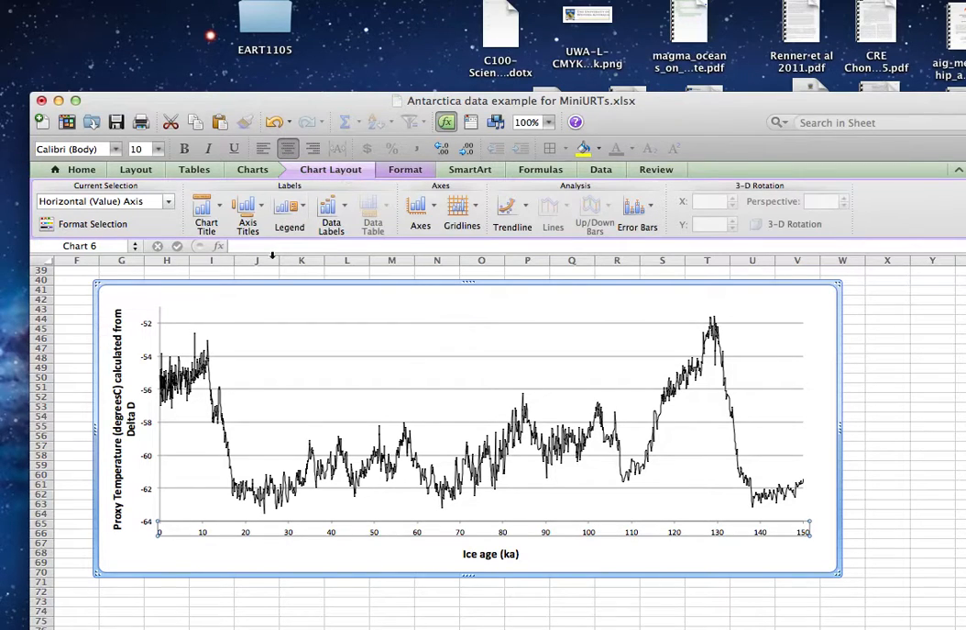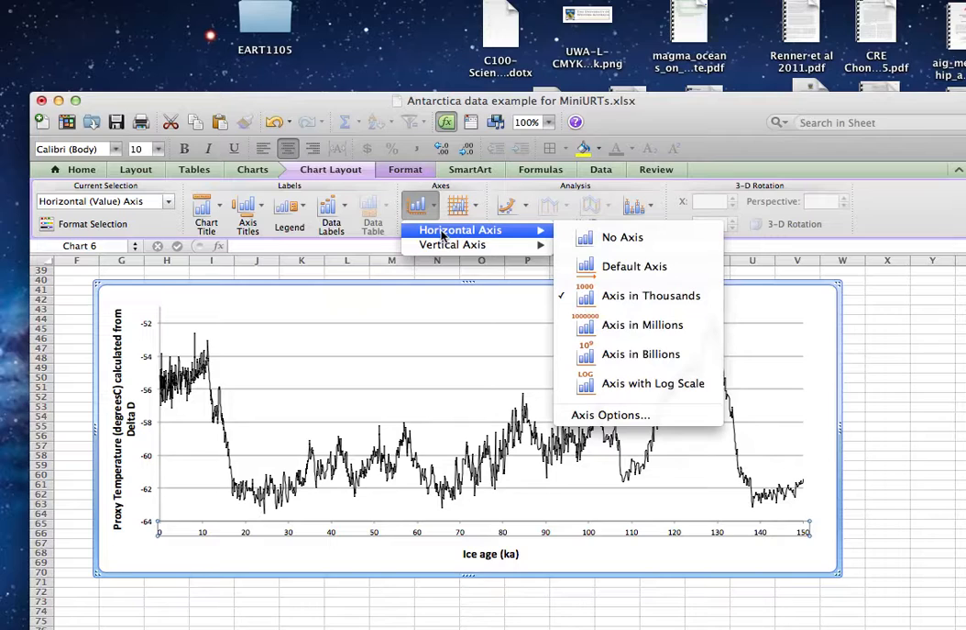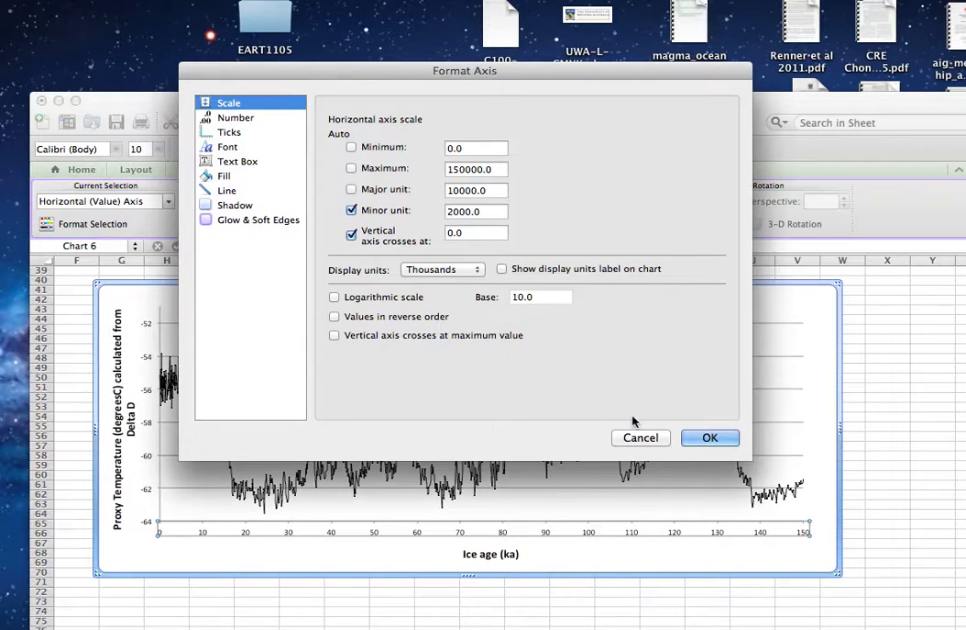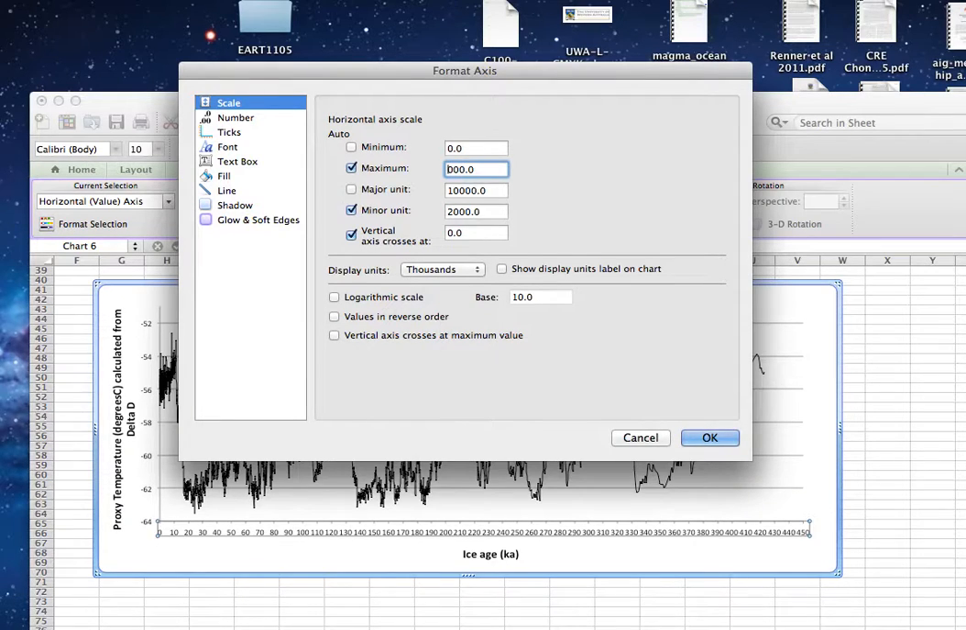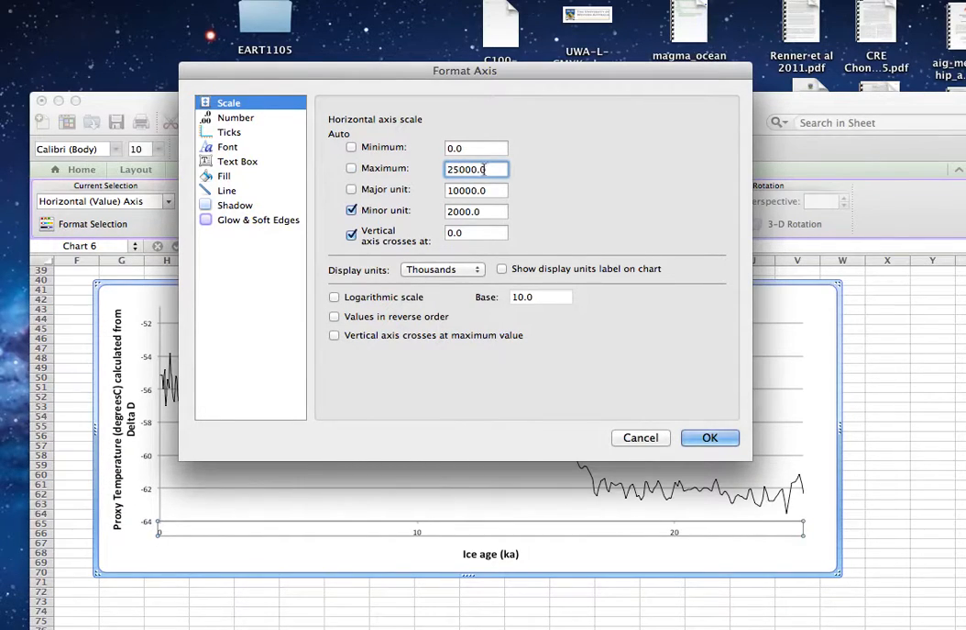Chart layout, possibly safer. And we're going to go to axes, and we're going to look at the horizontal or the y-axis, and we're going to go to options. And now we're going to say go to 25,000, not 150,000, but 25,000 years. And we're going to have this as, shall we have it as 1?